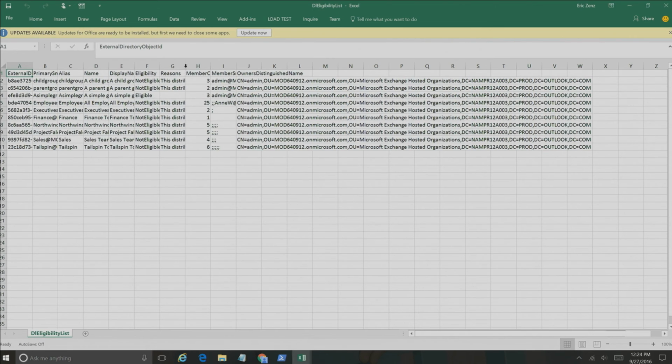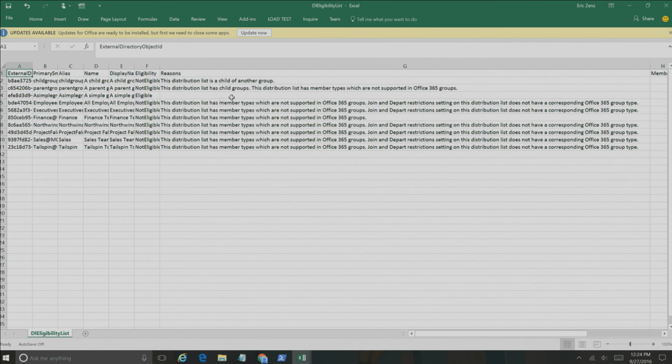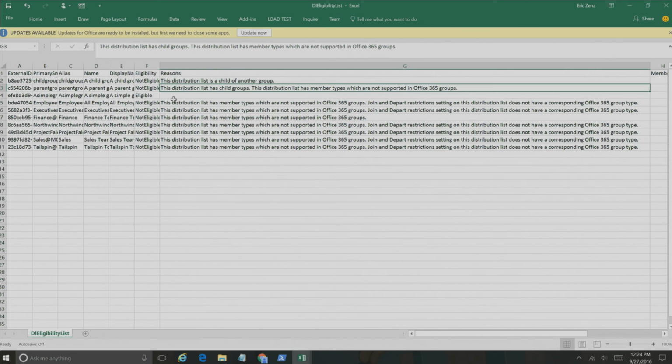If I look through here, you can see in plain text the state of every distribution list and what would prevent it from upgrading directly to a group, if you wanted to modify it or understand more. Here I've got a group that's a child, and a group that's a parent. This one specifically, my demo group, is proper. Then there's a set of groups with join or depart restrictions on them, and that's why they're not upgrading.